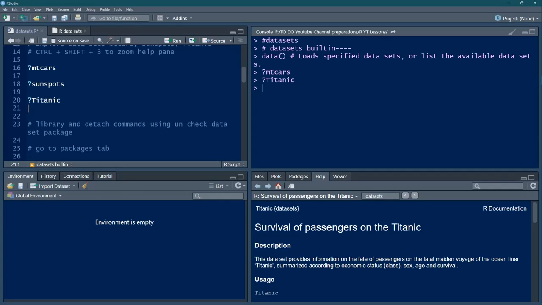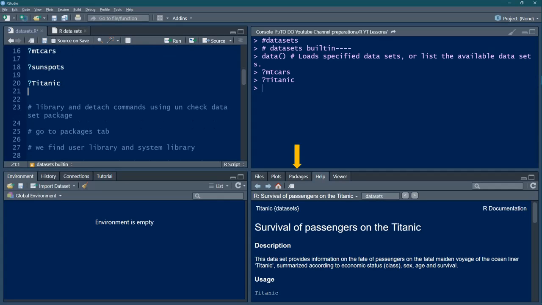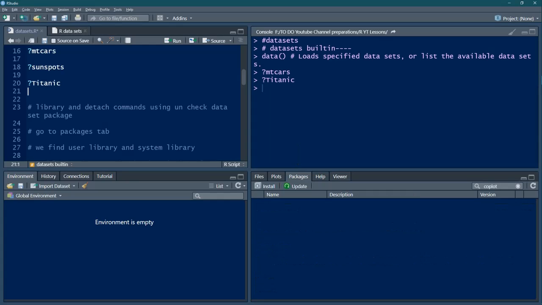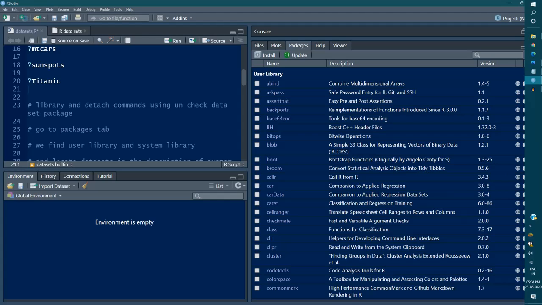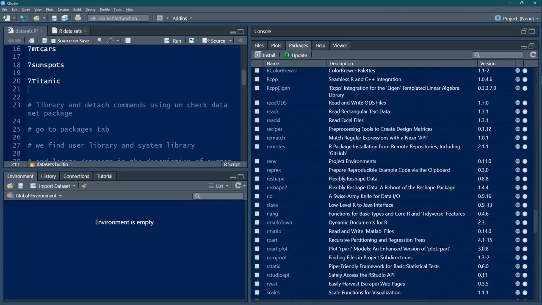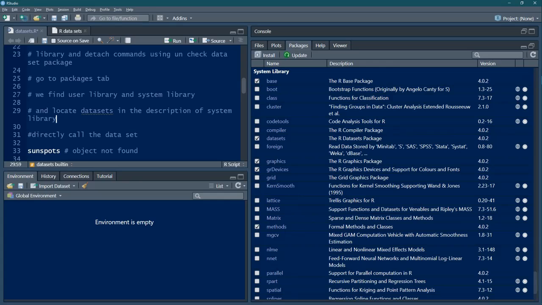Now we'll go to the packages tab here. In the packages tab, there are two libraries. One is the user library, another is the system library. R is taking some time to load. This is the user library. Now we'll go to the system library, in which we find datasets here. Now we have located the datasets.